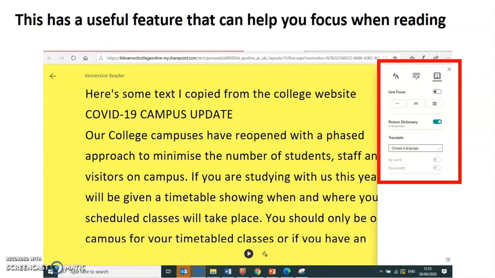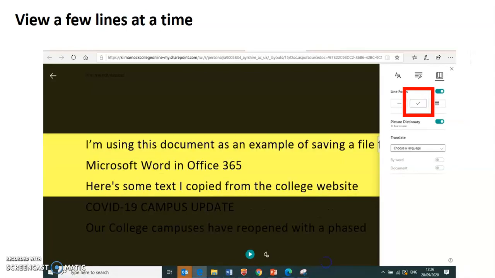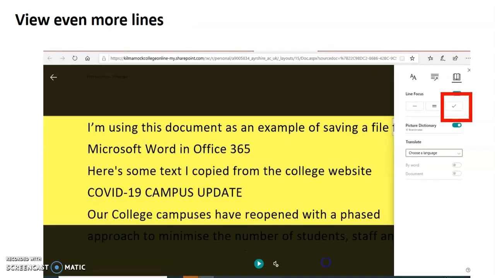I really like this icon because it does something that I find really useful to help me focus when I'm reading. It can narrow your focus down by hiding part of the text. The first option you'll see in a little red square is to only show one line at a time. But of course, there's other options, and one of the options is maybe a few lines at a time. And there's even more lines available if you would prefer to look at it this way. Try using this. I think it's really going to help you if you've got a lot of information to take in because it focuses your eyes on particular lines in a page.